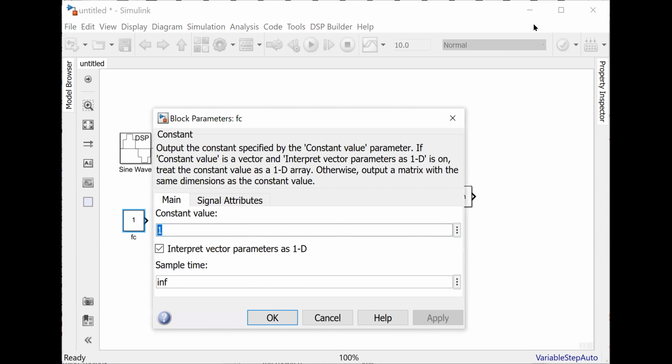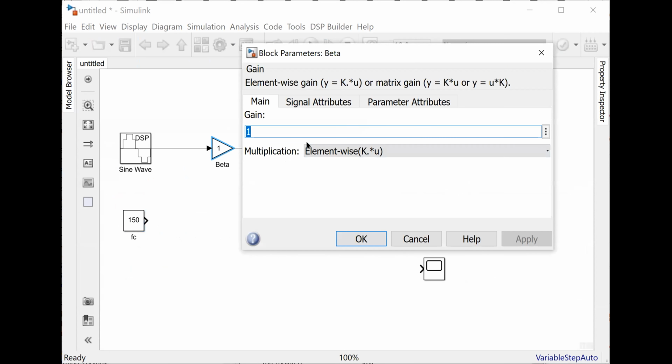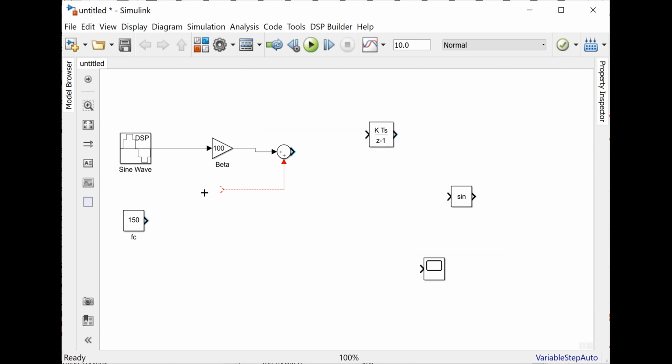Let's suppose the value of this carrier frequency is 150. This is just an example. All right, let me switch back. And beta we take as, let's suppose, 100. So beta is 100. All right, so this is our carrier frequency.